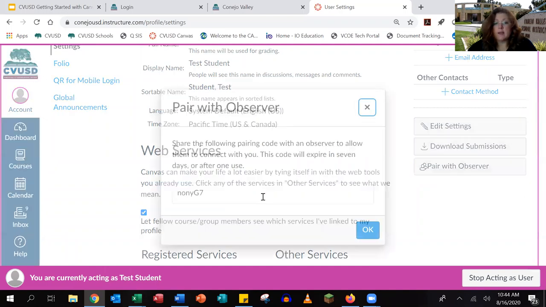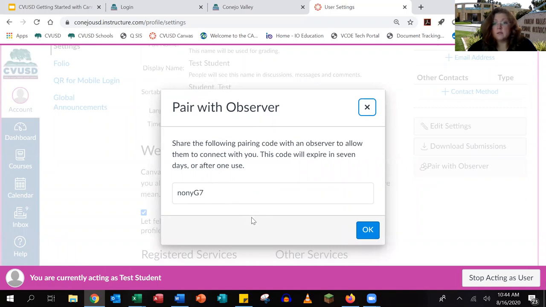When a student clicks on that button, it creates a one-time use code for parents to use to create their Canvas account. Once this code is used, it is no longer valid. So if there's multiple parents who wish to create Canvas accounts, the student will need to generate a pairing code. The first parent uses that pairing code, and then you'll need to generate a second one.